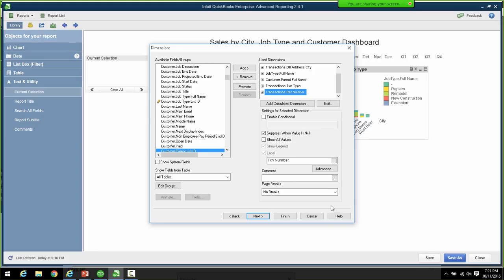And let's see what else we need to do before we get to... We need to label job type, full name, and customer parent full name. Very good observation. Thank you very much. We don't want to see job type dot full name. So job type, and here it's just going to be customer as the label. Thank you, Phil. Very good observation. You're welcome. Okay, so we're going to click next.